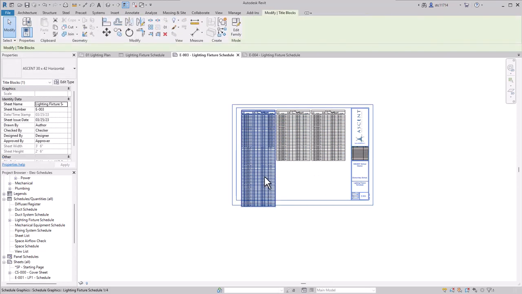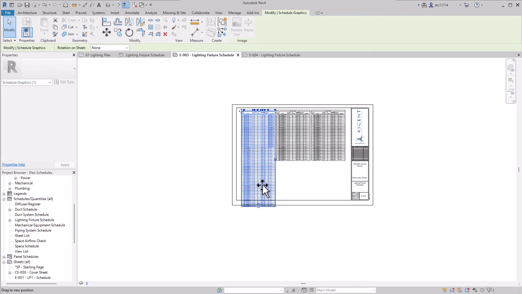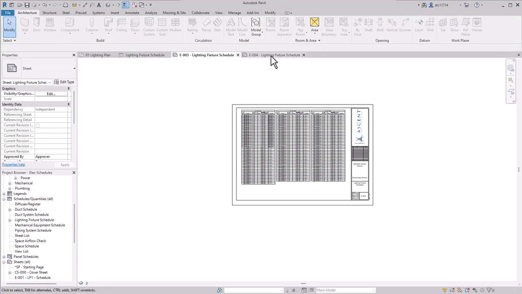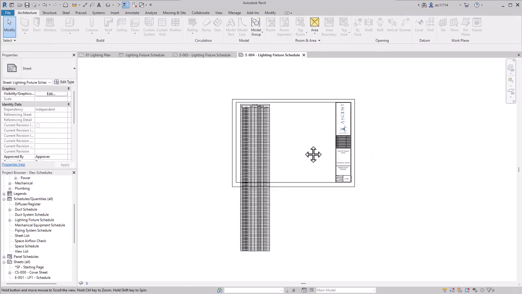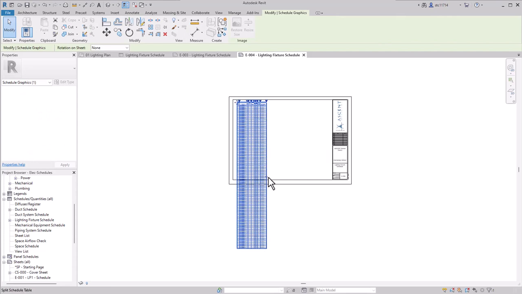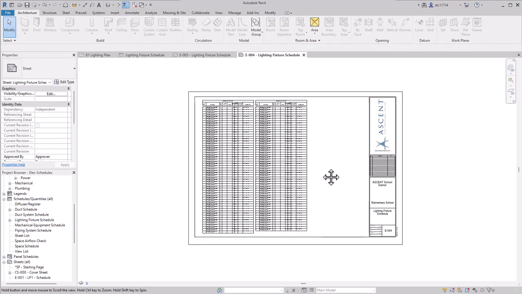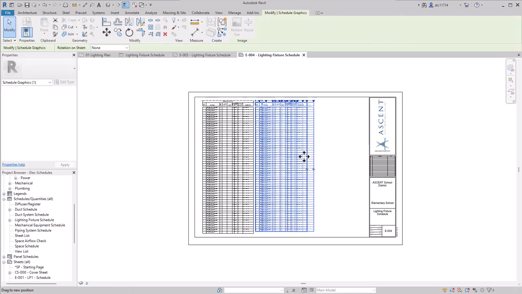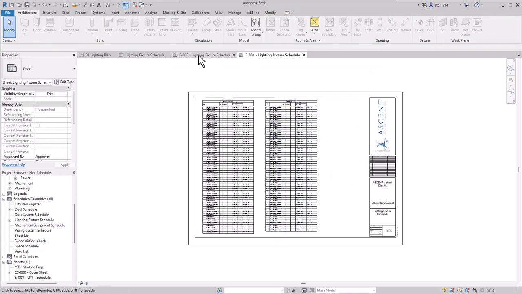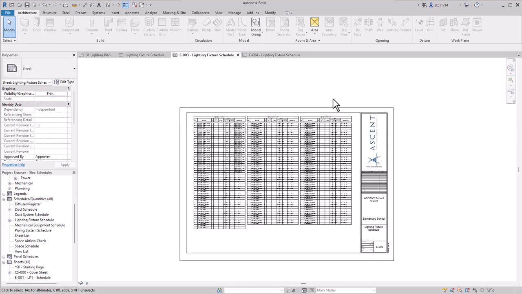Then I can use my bottom grips to resize these to fit more of the information in here, so I can get those to line up as best I can. Then I'll go to the second sheet, and then once again I can go ahead and split this one, and it looks like it will fit in there in just 2 columns. And then of course I can move these columns apart as needed to get these spaced out nice and evenly.